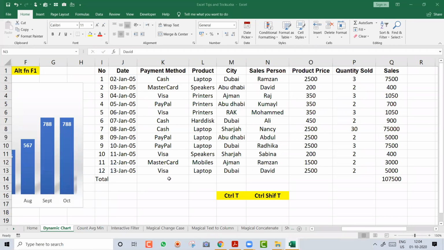Okay, Hamza is asking, how can we do it in case we are doing it for the whole month? Are you saying reporting, Hamza? Then you have to do the same, right click, pivot, group. Instead of quarter, you will say month. So you will get the monthly report.